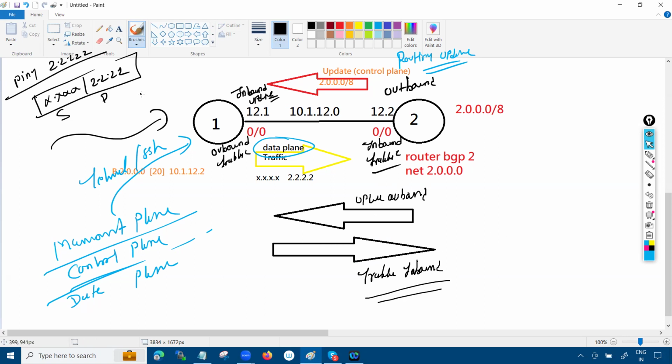Take an example: if R1 has a 1.0.0.0/8 update, then what do we call this? When R1 sends this update, it is called an outbound update. Then R2 will say it is an inbound update, right? Now R2 will send traffic to 1.1.1.1, then it's called outbound traffic and inbound traffic. Understood? Yes, sir. Suppose I am talking with you, sir.